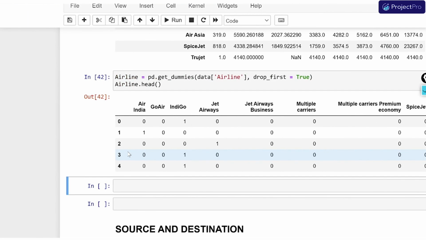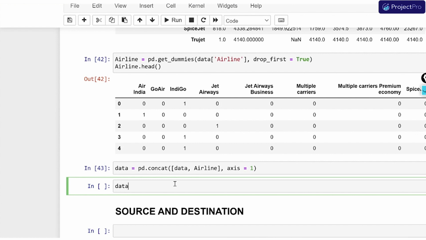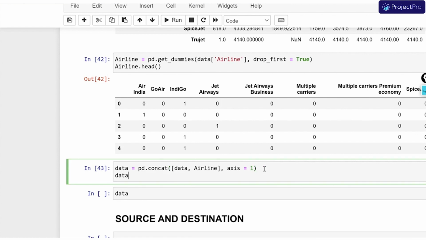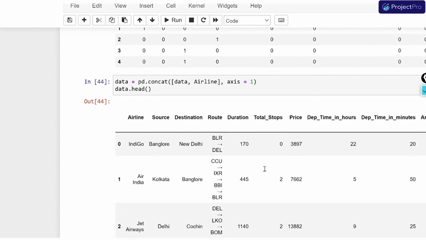Pretty straightforward. Now I would want to concatenate this airline data frame with my main data frame. So I would say data is equal to pandas.concat, the concat method. Given a list, first I would want my airline to be at the last, so I would say data followed by airline. And since this is supposed to be done column-wise, I would say axis is equal to 1. Right, so you would get data. So over here I would say data dot head, and this is what you would get.